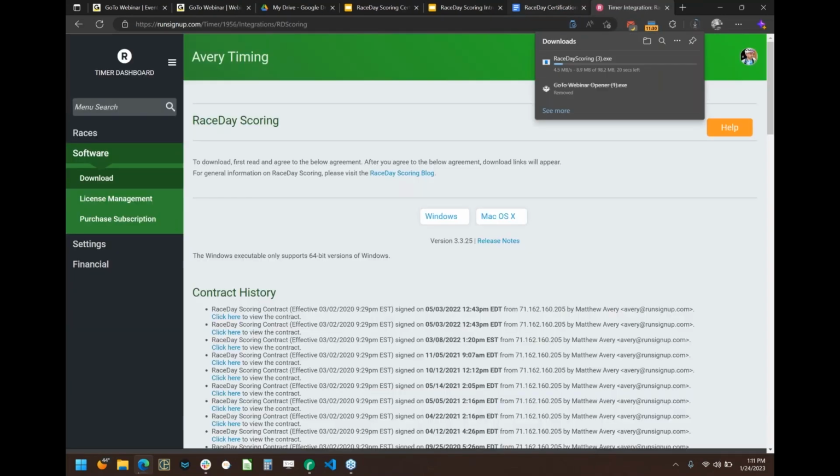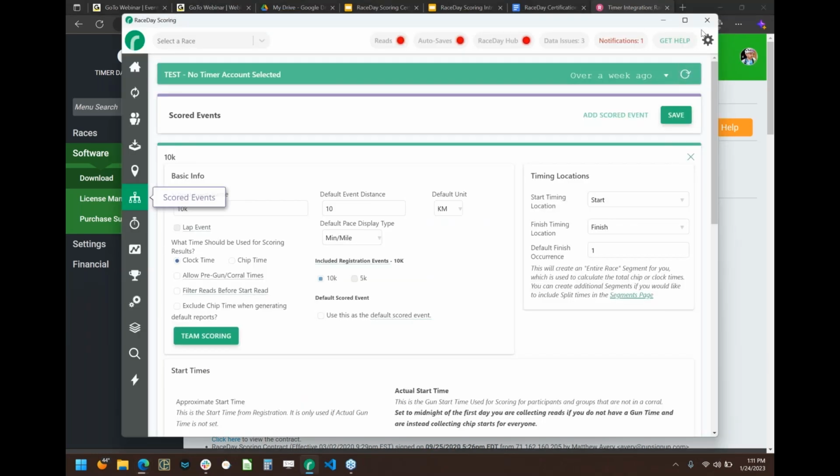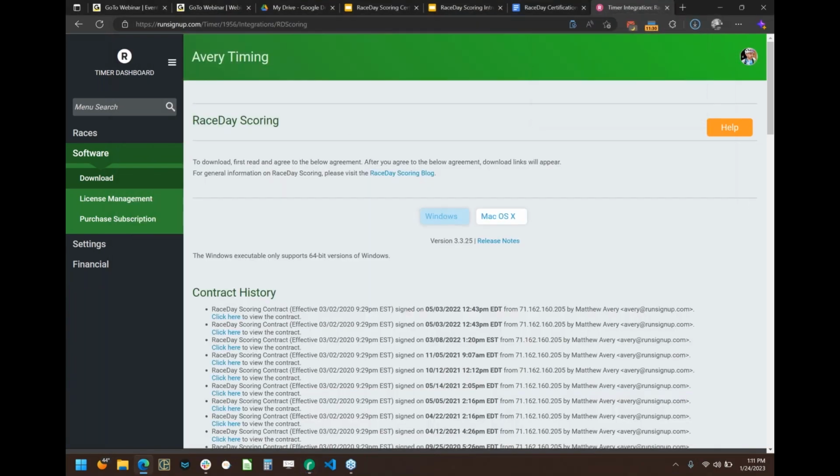Now, with RaceDay scoring, if you already have it installed, you can download it and install it over the top of your existing software, and there won't be a problem. If you have it running currently, you'll want to shut it down and then install it. You don't need to uninstall it before installing it using one of these links. When you do that, it'll basically just run the install process and get you to the latest version.